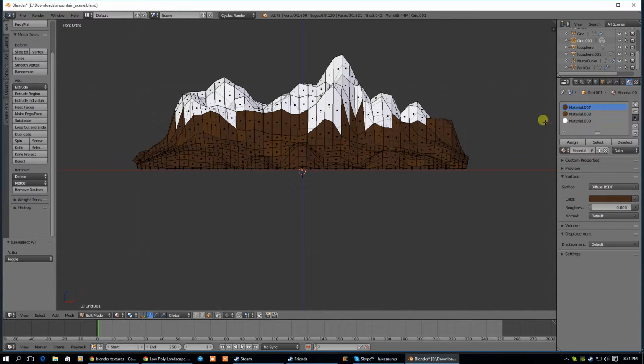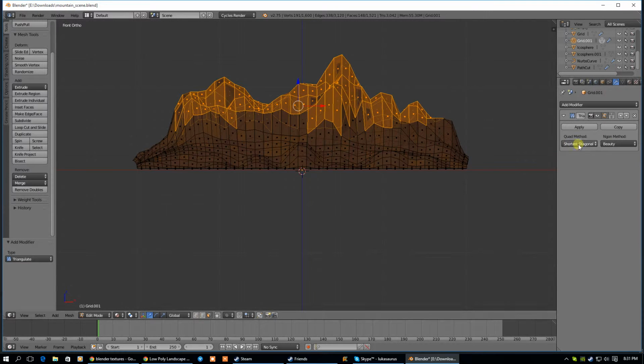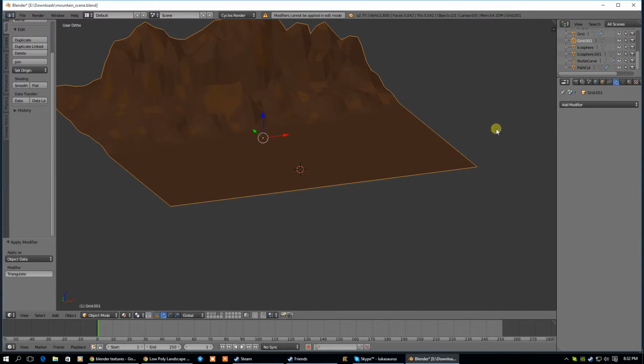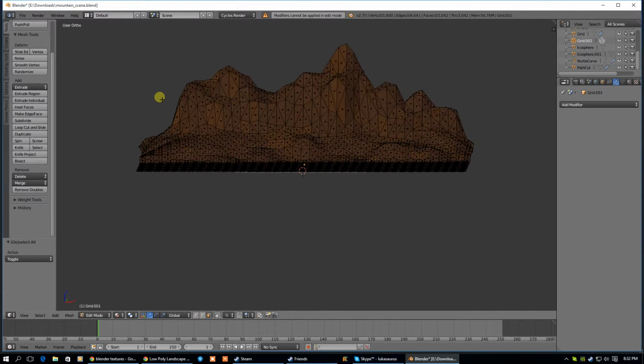I'm actually going to undo that because I want to add a modifier first, and that modifier is going to be triangulate, shortest diagonal beauty. I'm going to click apply. And then when I go in here, I'll have triangles, which will make it a lot better looking.